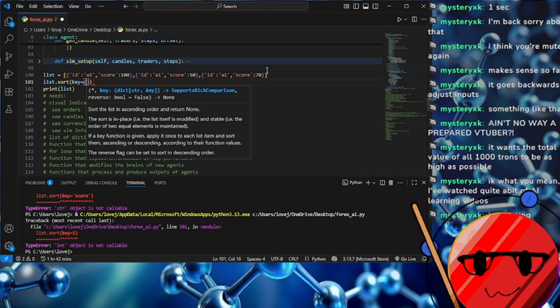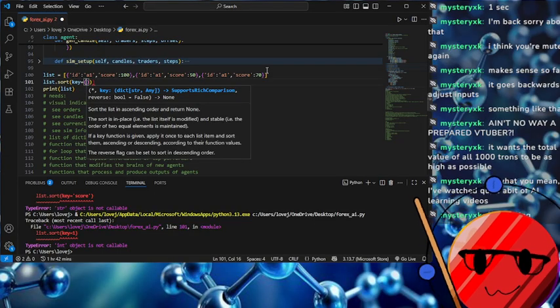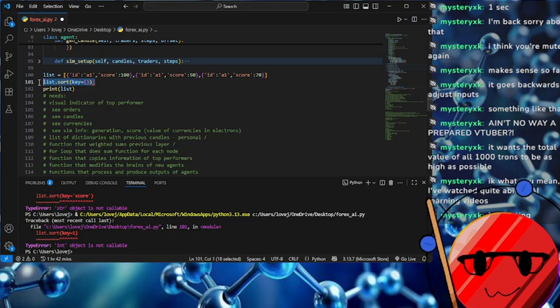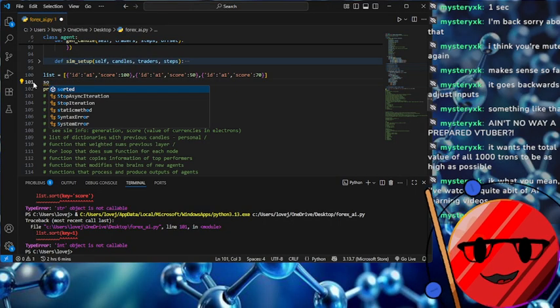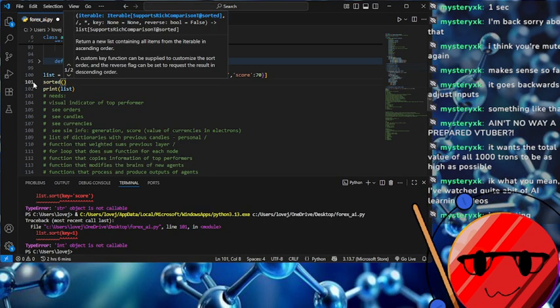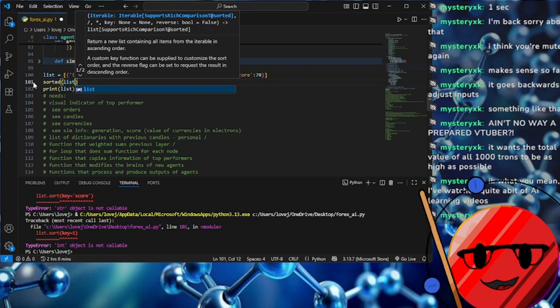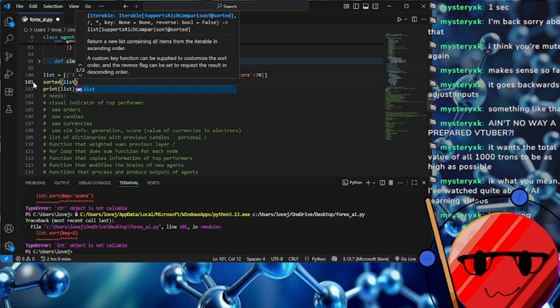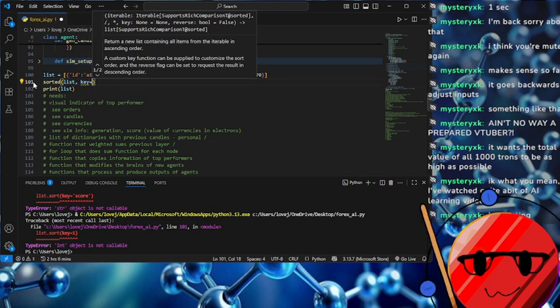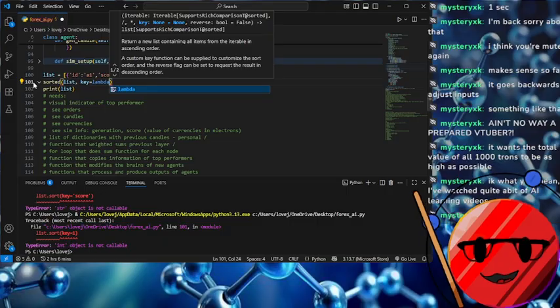What am I thinking? Sorted? The sorted function takes a, okay. So, sorted. List to be sorted. So this would be sorted list, key lambda, goes lambda. There you go.